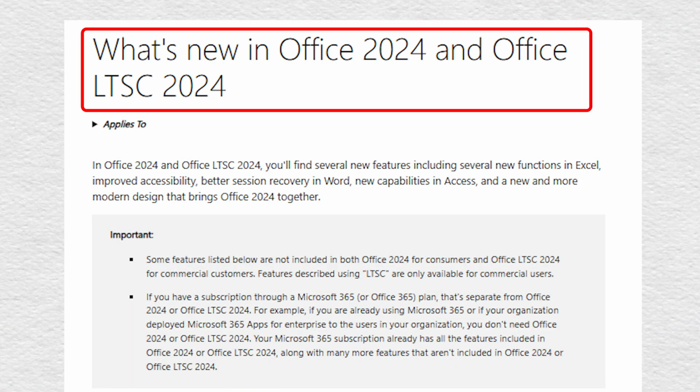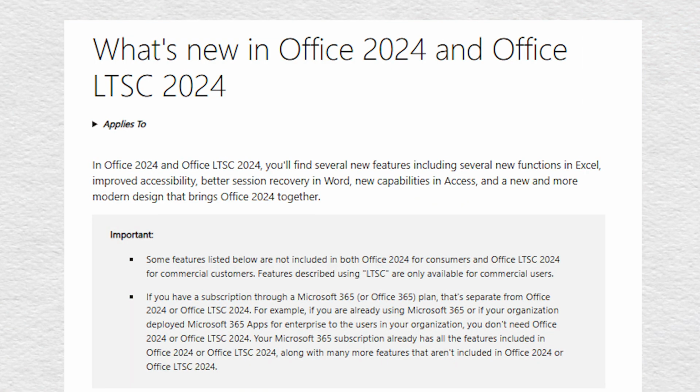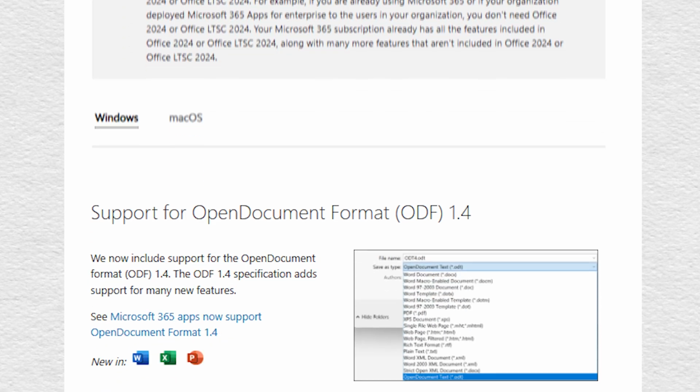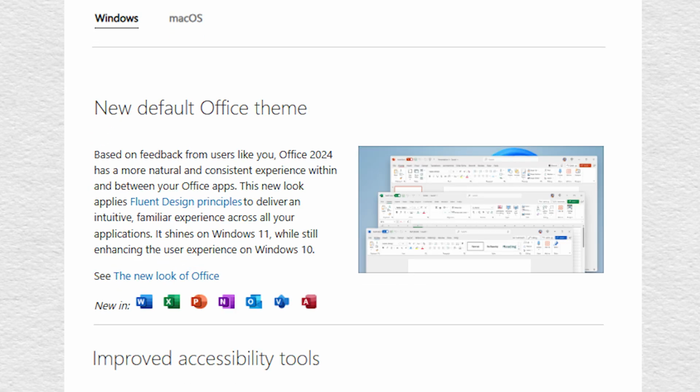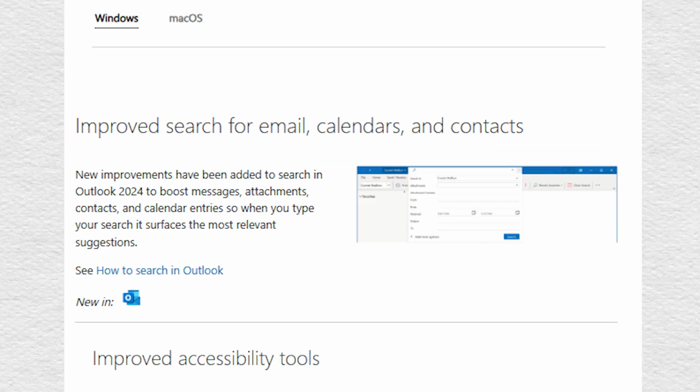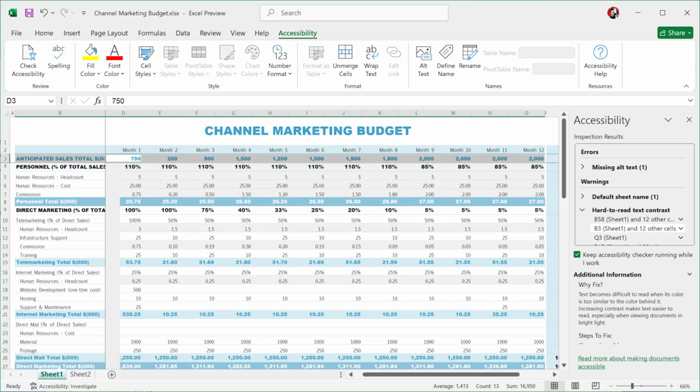Office LTSC 2024 has added several new and improved features to make your documents, slideshows, workbooks, and email more accessible to everyone. One can find that in the Review tab under Check Accessibility.